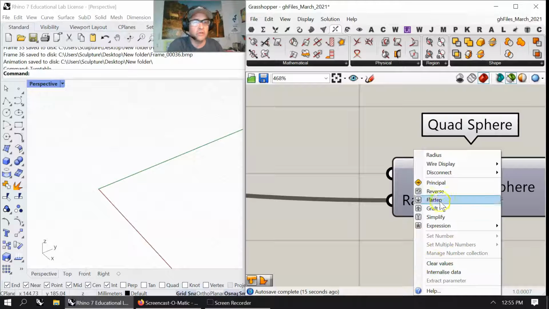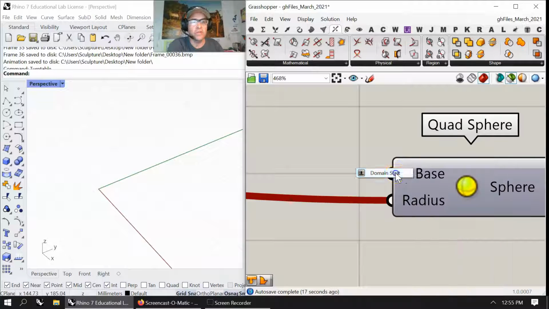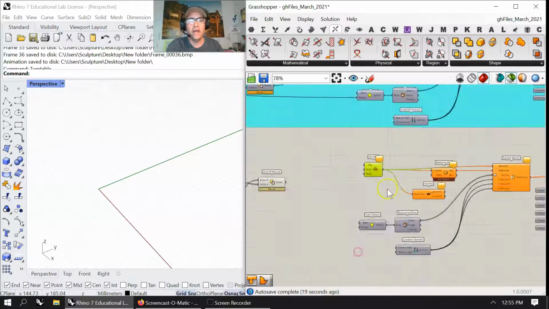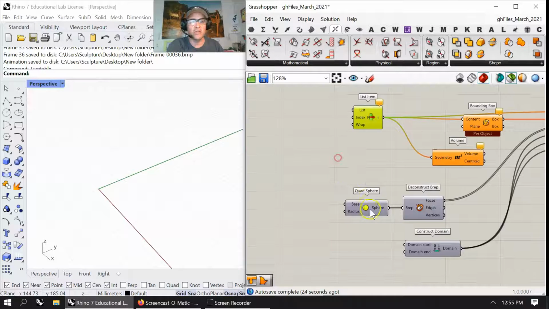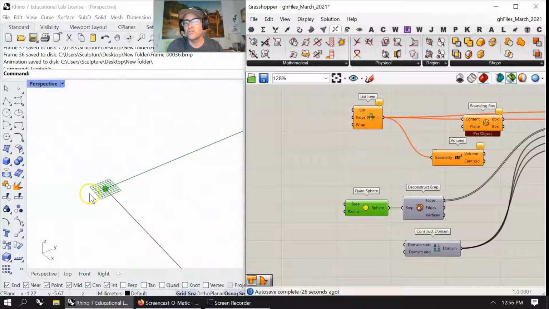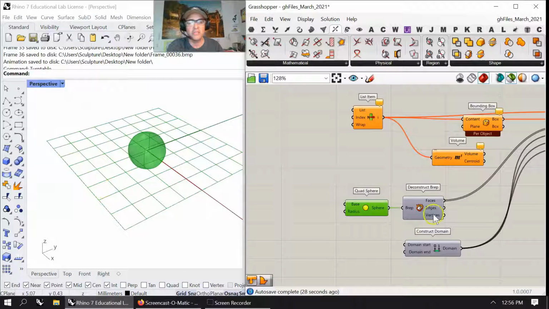All right, so I'm just going to disconnect this radius to the domain start. And now what I have is this interesting thing. What did I do with it? I created a quad sphere that was very, very tiny, but I like the quad sphere because it actually has 6 different faces on it.